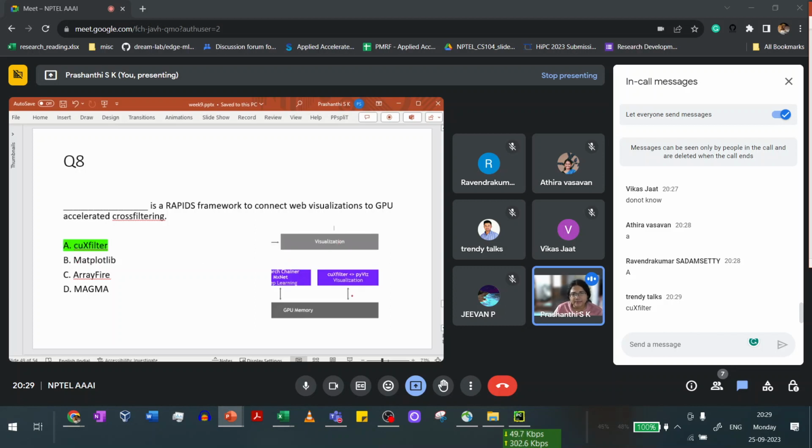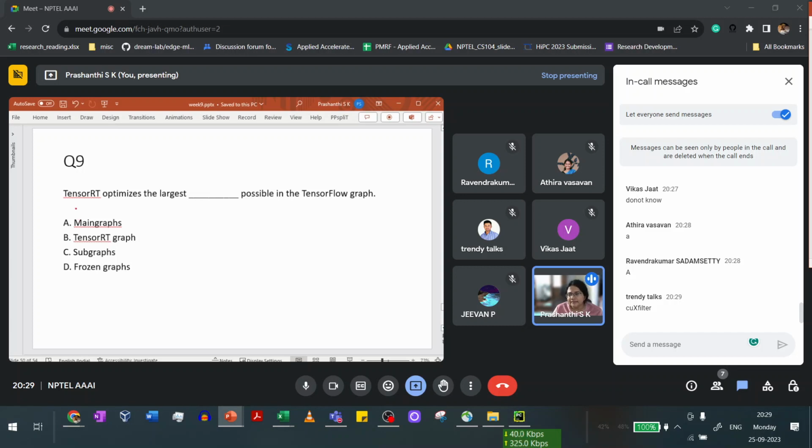So this was the last part in the diagram, right? Where I think you had matplotlib on the CPU side, and on the GPU side you have cuxfilter. This helps you to do a lot of visualization. Okay, the next one. TensorRT optimizes the largest dash possible in the TensorFlow graph. C, subgraph. D, frozen graph. Okay.